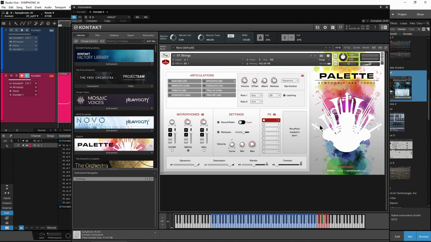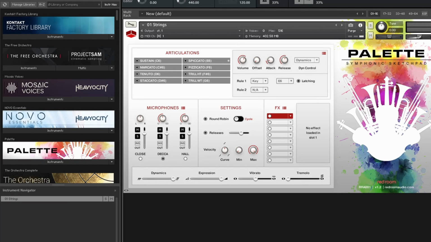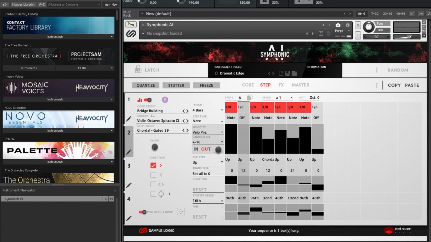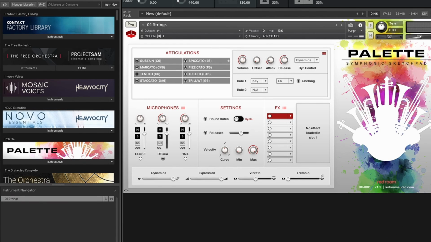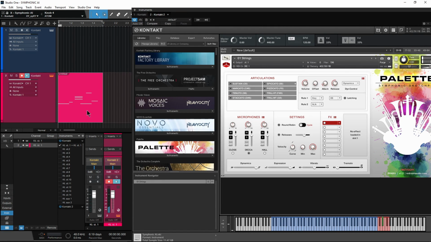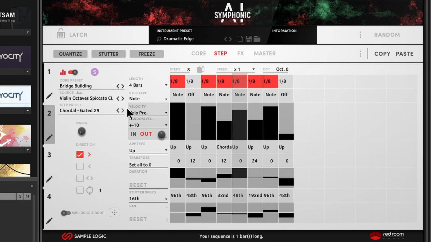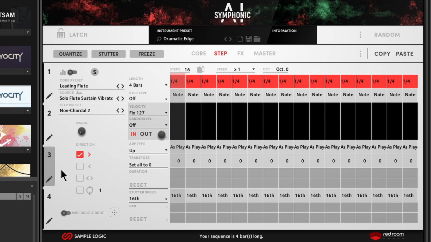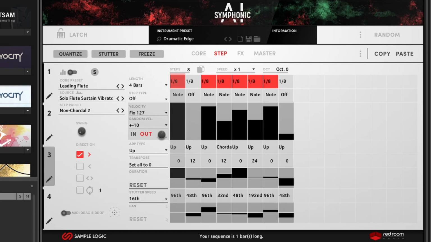So here we have a palette from Red Room Audio. I can generate my MIDI over here in Symphonic AI, drag it out, and use it with whatever other library that I want. Of course, change the articulation here. Pretty cool. You can also copy and paste things. I can copy this. I can paste stuff into other cores real easily, like that.